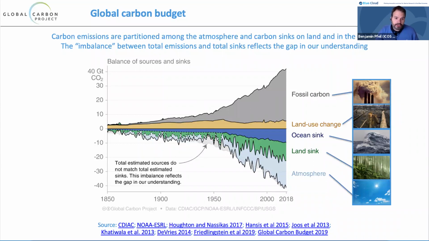This is an example about the global carbon budget. In the figure, you can actually see the emissions, the sinks and sources basically since the Industrial Revolution until now. And this on the top shows the emissions of anthropogenic carbon dioxide, and that's basically due to the burning of fossil fuel and land use changes. And those emissions are being taken up by the ocean, by the land, and by the atmosphere.